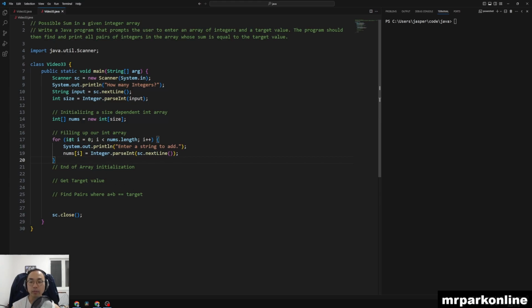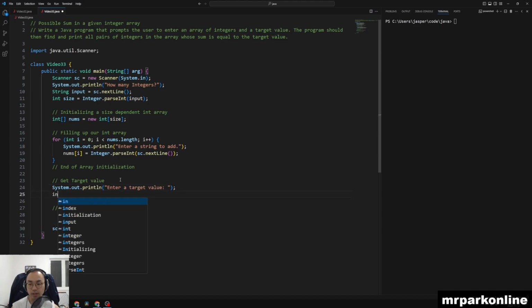Okay. So once our array is set, we must get a target value, which is also very simple. We can just say System.out.println, enter a target value. And then we can say that we have an integer called target, which is equal to Integer.parseInt of sc.nextLine, and we can do a semicolon there. And okay, we have our target value. Now it's our job to go through this nums array, knowing this target value, seeing if we can get a value of a plus b where it is equal to target.